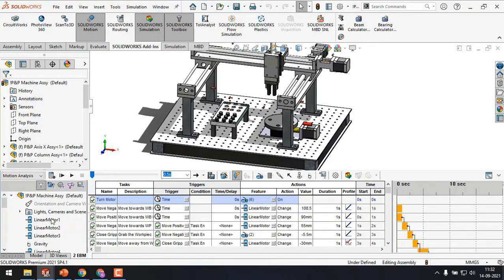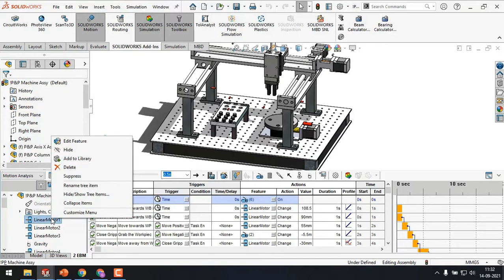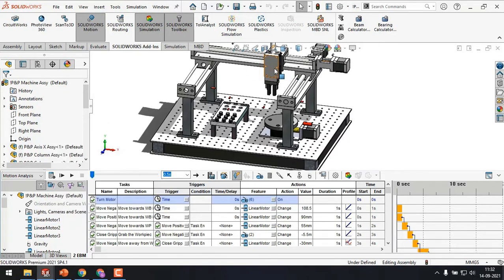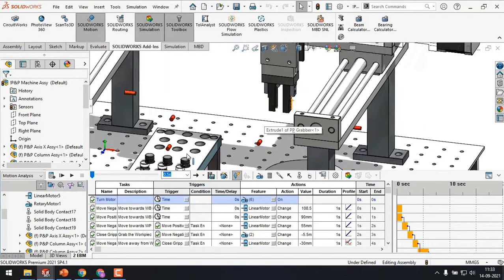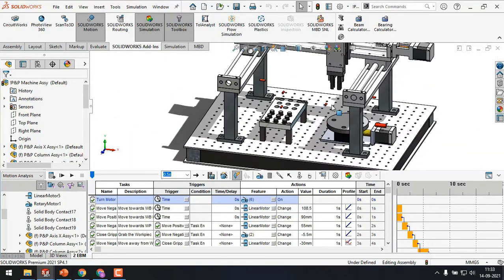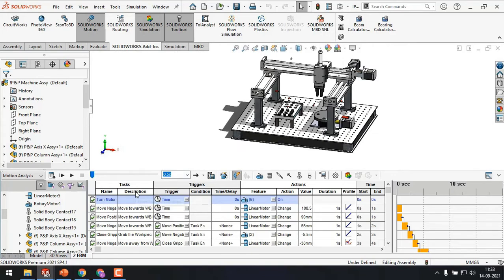So if you look closely over here, I have provided a few linear motors here, right? As this arm is going to move in the X direction, Y direction, as well as the Z direction to pick and place the component. So likewise all the settings are provided here, correct? And the contact sets are also provided between the actuator and the product which it is going to pick, correct?